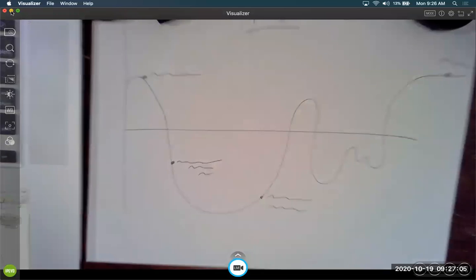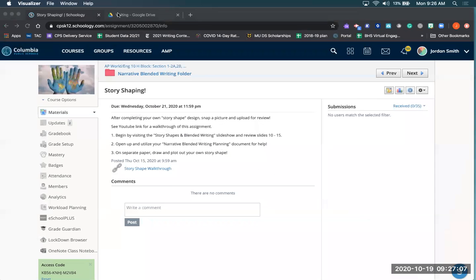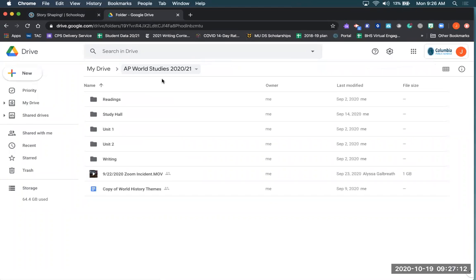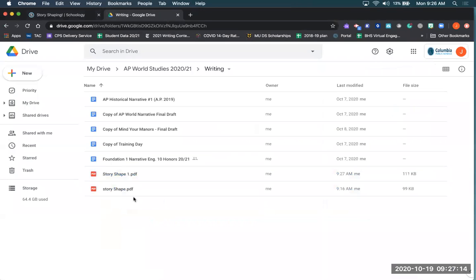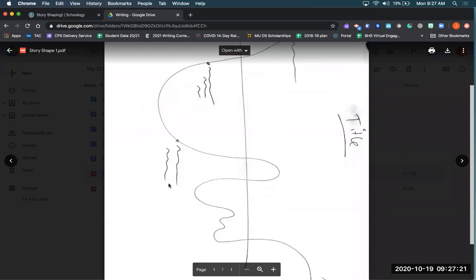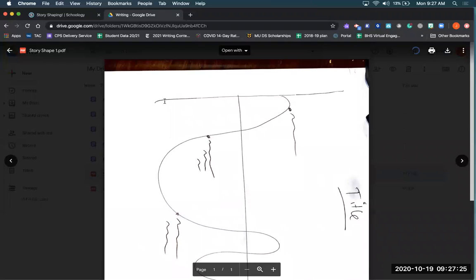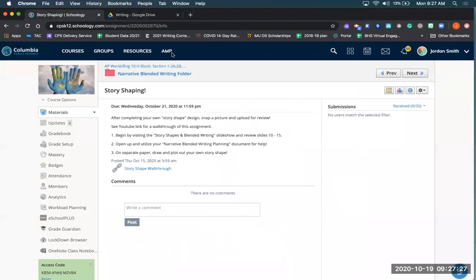From there, come back to my computer. I can go to my Google Drive account, and I already had this open, my AP World Studies folder, writing, because this is where I just saved it, and I have Story Shape 1, which I just did here at 9:27 in the morning. I open that up. I want to make sure it's there. I can look and I can see, yeah, this looks good. This is my file. I'm ready to turn it in. At this point, you go back to Schoology, you hit submit assignment up here, and then you can import from Google Drive. Hopefully you know how to do that. If you need help with that step, let me know and I can walk you through.